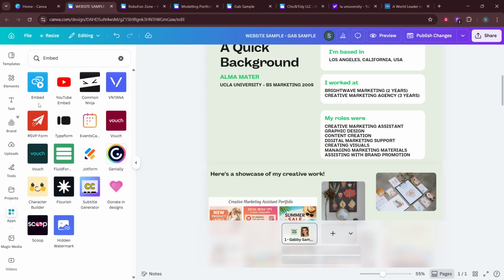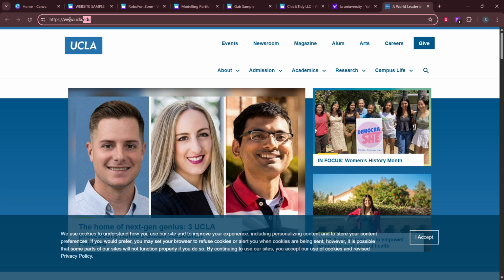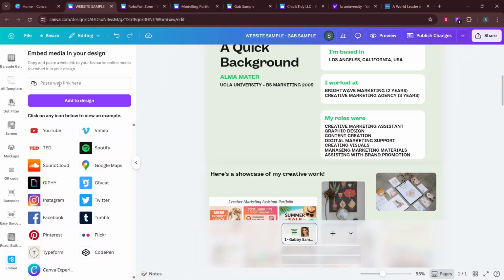Now switch over to Canva and open the website design where you want the PDF to appear. Make sure you're on the correct page or section of your layout. On the left sidebar, click Apps. In the search field, type Embed, then open the Embed app. You'll see a space to paste a link. Paste the PDF URL you copied a moment ago, then click Add to Design.